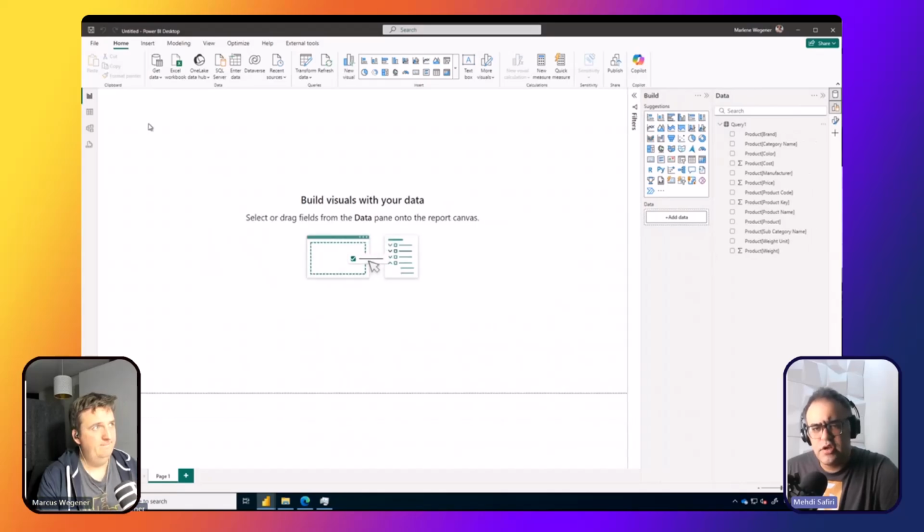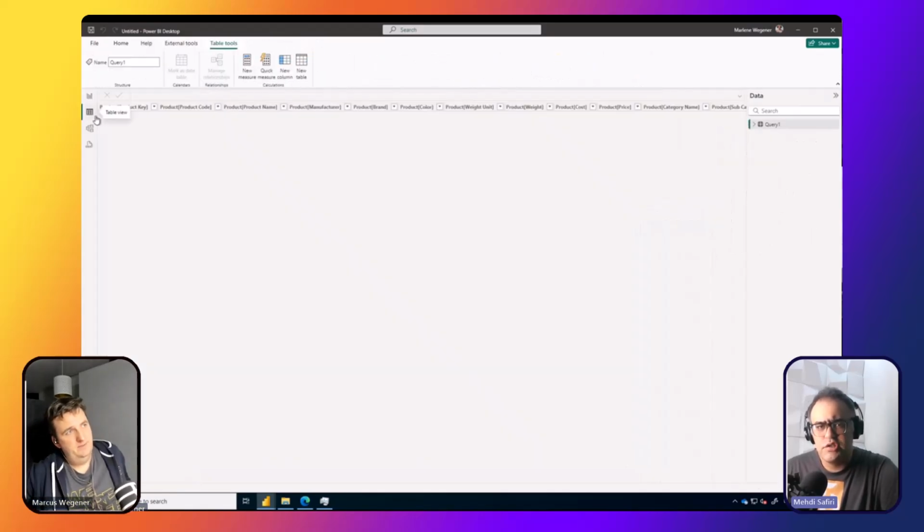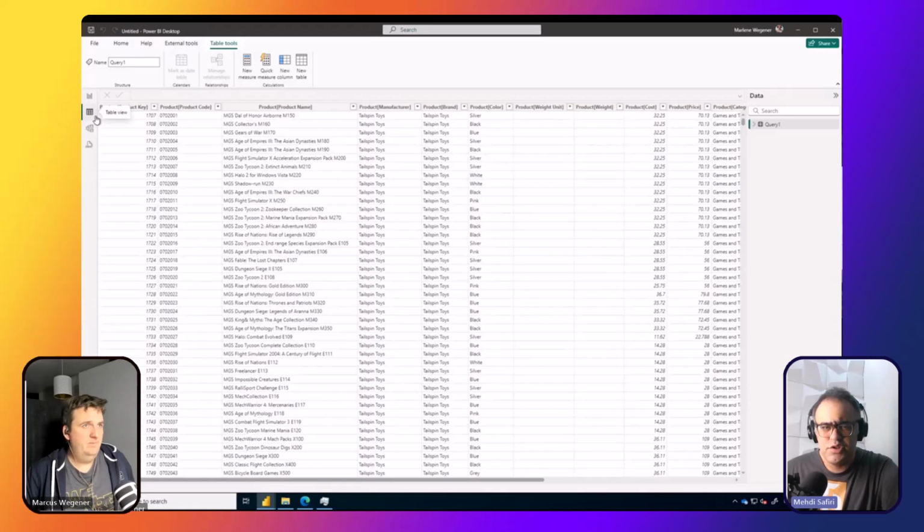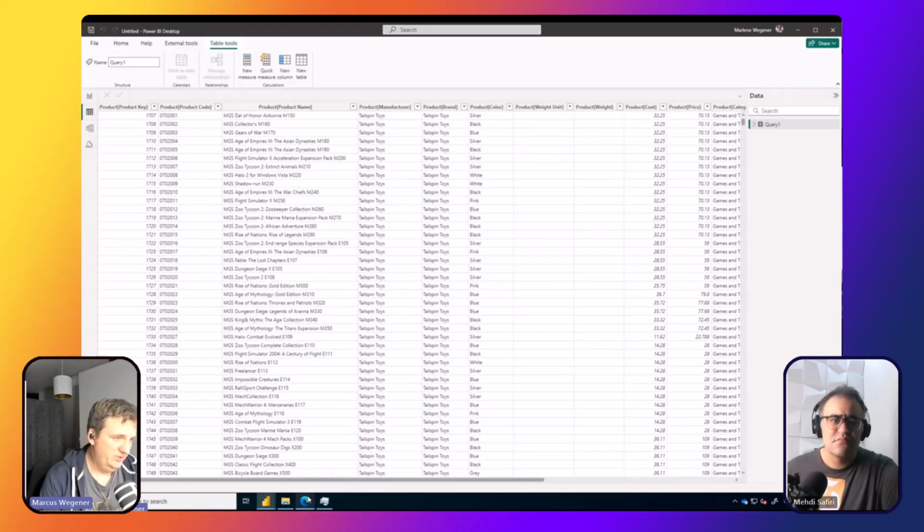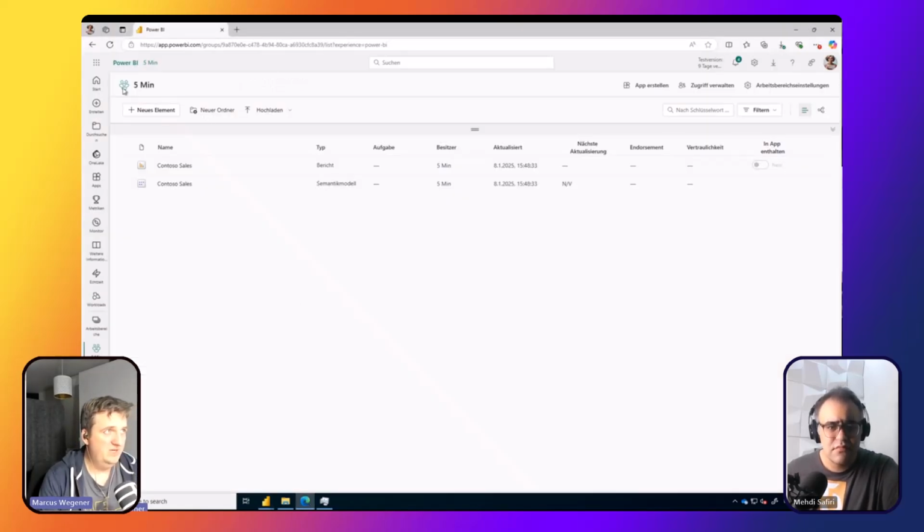Is this feature available on all versions, or does it need a specific version of Power BI? I think you can go with Pro. If I show you here, my workspace is a normal Pro workspace. It only needs a normal Pro account, with which you can connect to the workspace and the semantic model, and you can load this data.